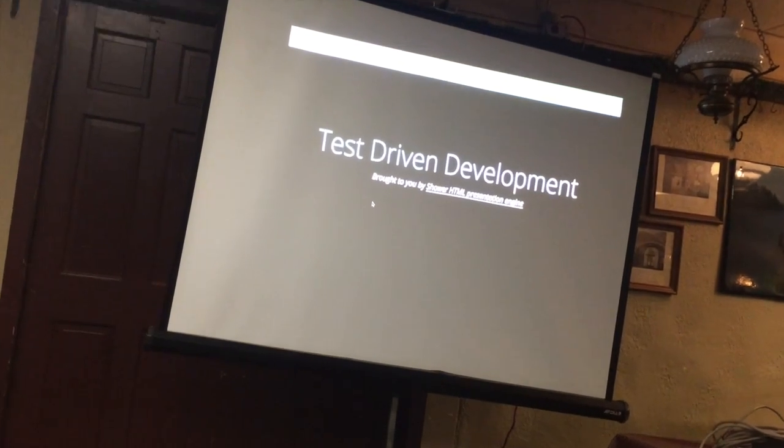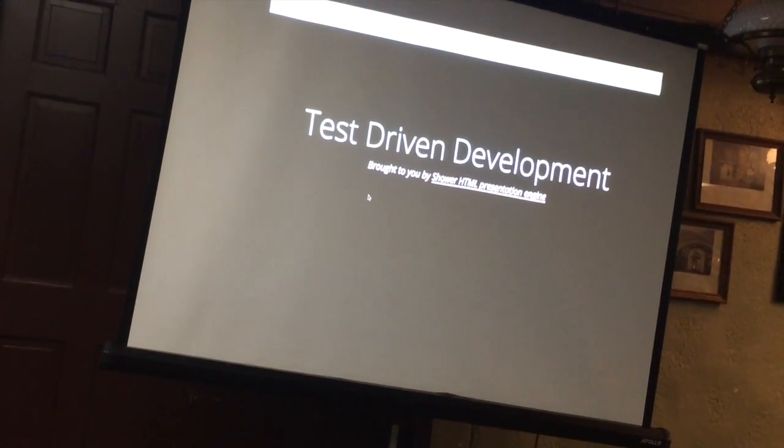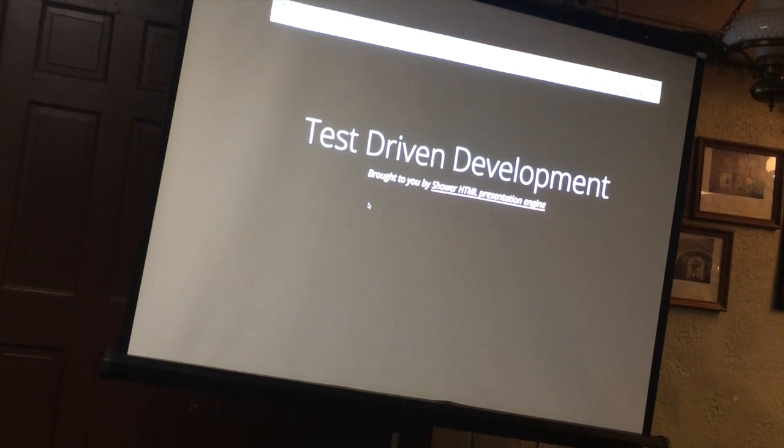Test-driven development. I consider myself not an expert. I've never actually done a major project using test-driven development, though I do dabble in it. So if you think I missed something, feel free to just interrupt. And if you have a question, again, feel free to interrupt, because I'm very interruptible.